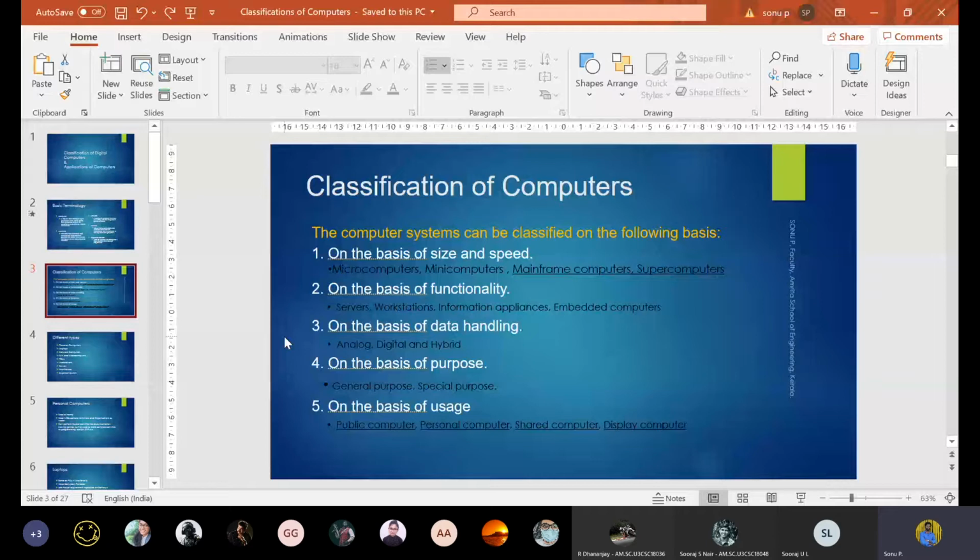I can provide these names and some explanation, but you can also go and look into some resources and find out more useful materials. Based on size and speed, these are the computer classifications: microcomputer, minicomputer, mainframe and supercomputer, moving from smaller processing speed to higher processing speed, or from smaller size to larger size.